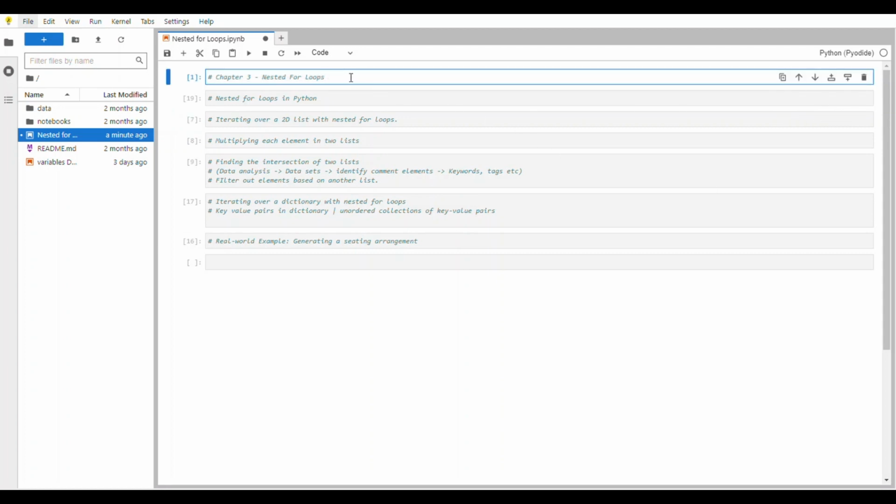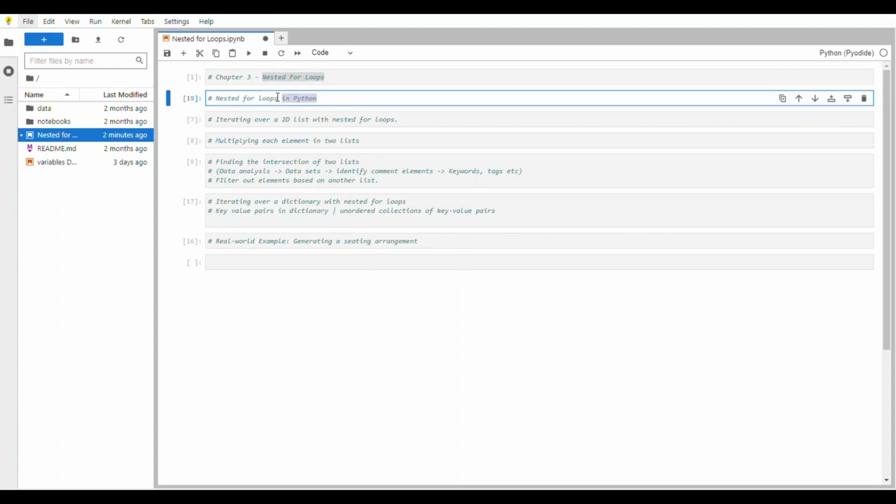In this video, we'll be discussing nested for loops in Python. Nested for loops can be very useful when working with lists, matrices, or other nested data structures. In Python, nested for loops are a way to perform repetitive tasks that involve multiple levels of iteration. They are used when we need to iterate over elements within another loop.